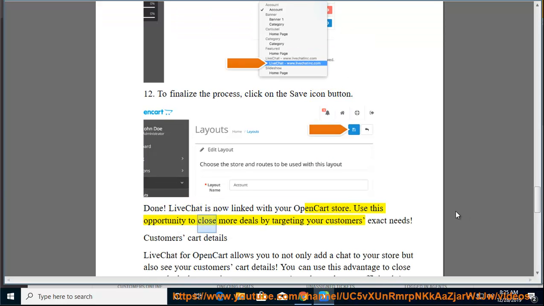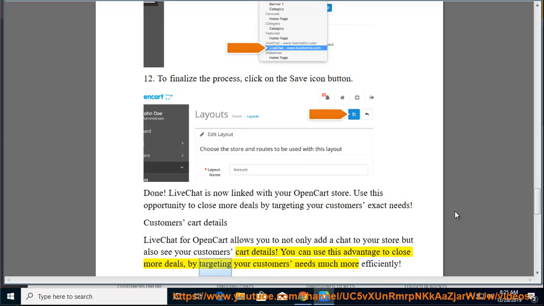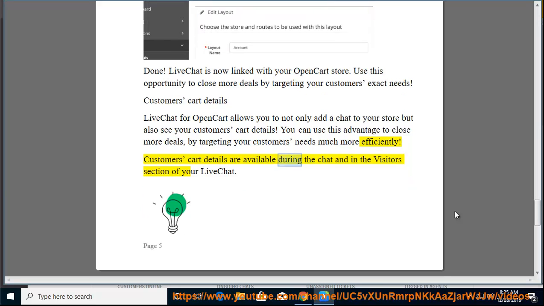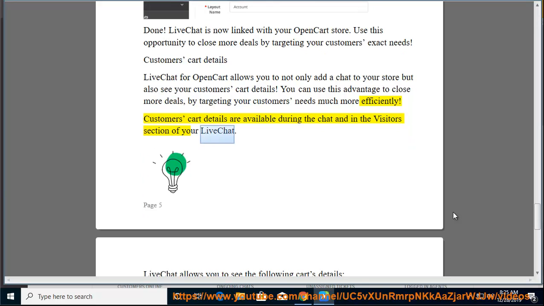Use this opportunity to close more deals by targeting your customers' exact needs. Customers' cart details: LiveChat for OpenCart allows you to not only add a chat to your store but also see your customers' cart details. You can use this advantage to close more deals, by targeting your customers' needs much more efficiently. Customers' cart details are available during the chat and in the Visitors section of your LiveChat.